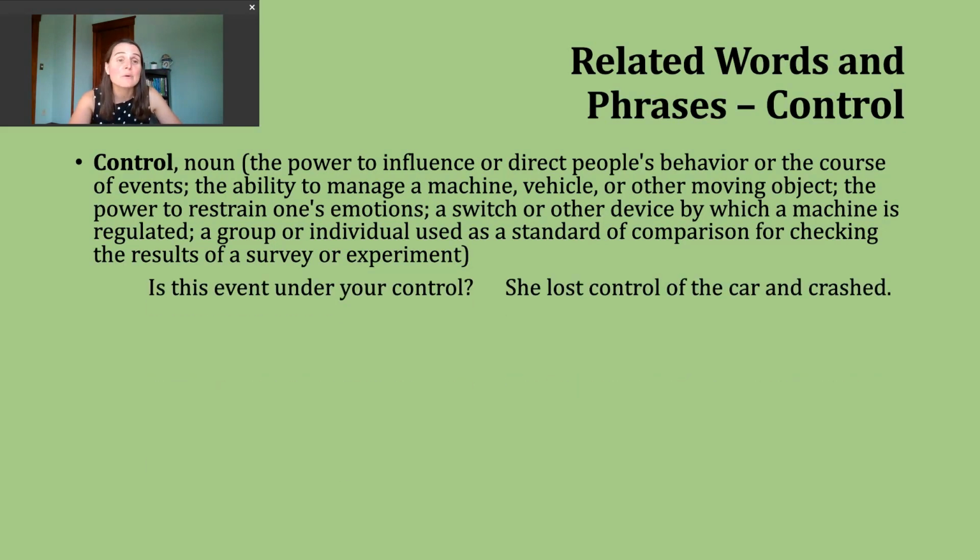The first way the noun control gets used is to refer to the power to influence or direct certain people's behavior or maybe the way certain events happen. That's what's meant by the course of events. So maybe you're planning an event, right? And you might be asking someone, is this event under your control, right? Are you able to direct and tell people what to do and when to do it?